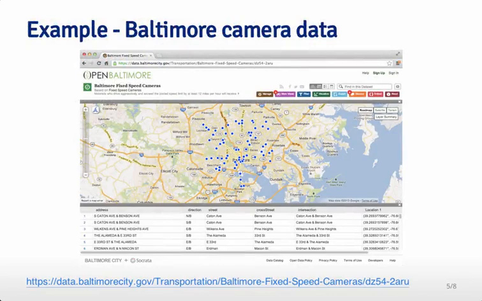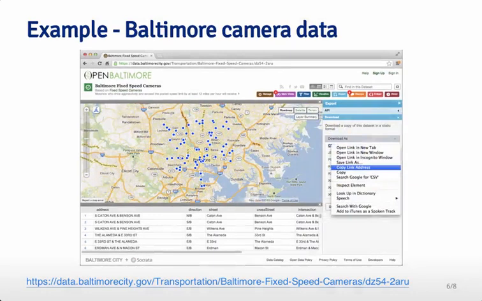As an example, we're going to be using the Baltimore fixed camera data. These are speed cameras that are set up around Baltimore, which have unfortunately caught your instructor more than once speeding, and they sent him a ticket. And so you might want to be able to download these data and figure out where they are.